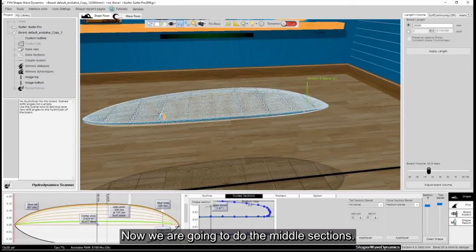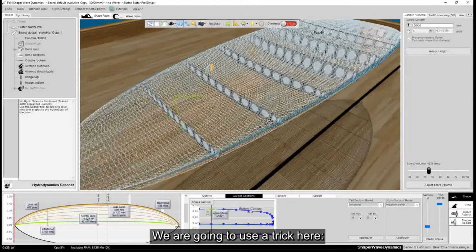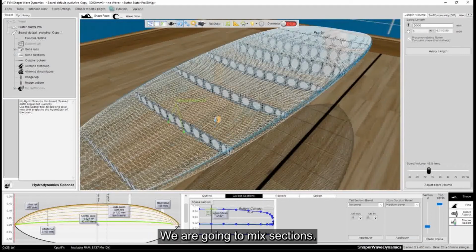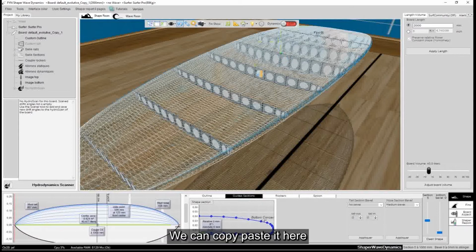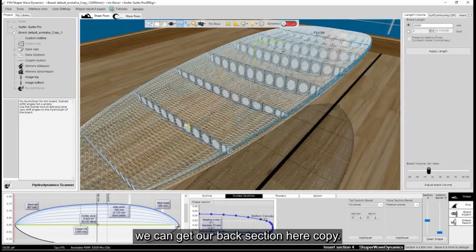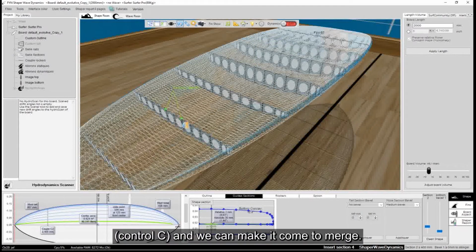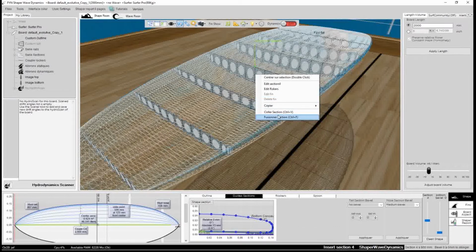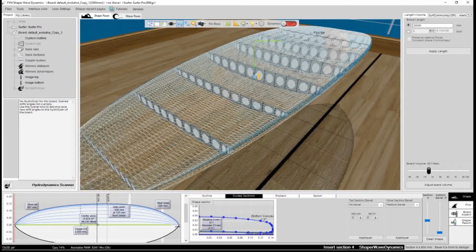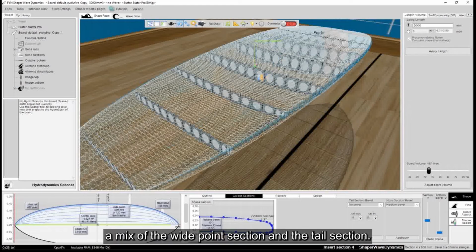Now we are going to do the middle sections. We are going to use a trick here: we are going to mix sections. We can copy the sections of our 2D plan and paste them here. In fact, we can take our back section here, copy with Ctrl C, and make it merge. That will give us a mix of these two sections, so we have an intermediate section. And now this section here is a mix of the wide point section and the tail section.